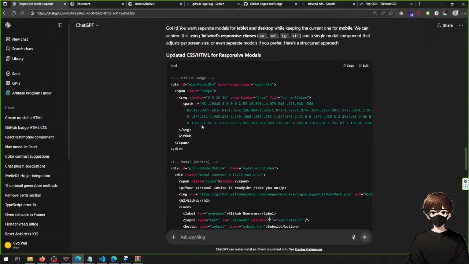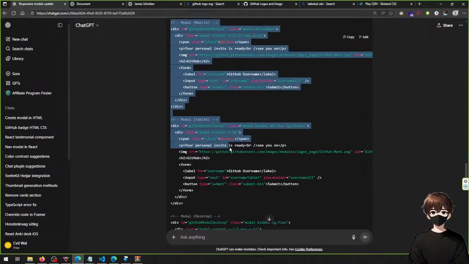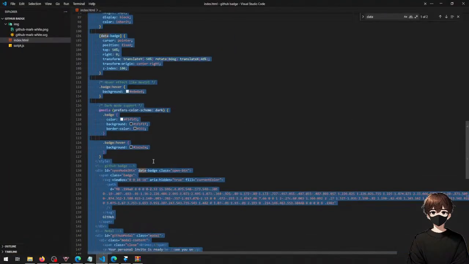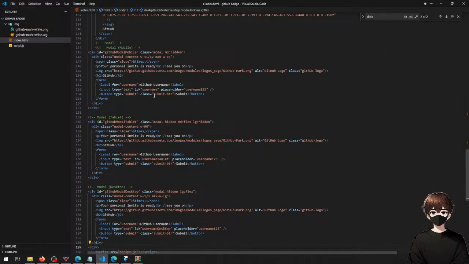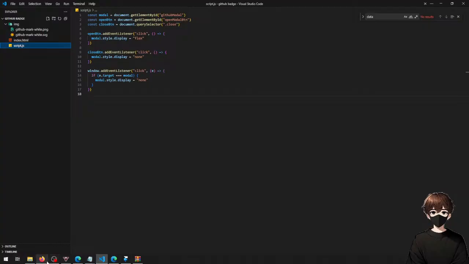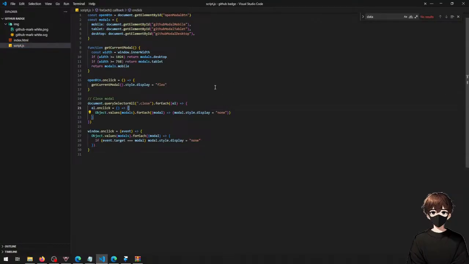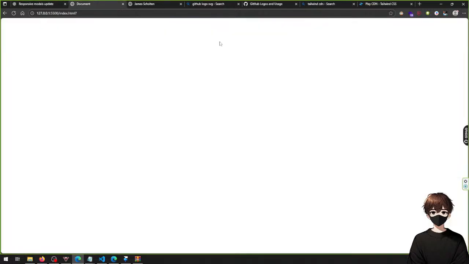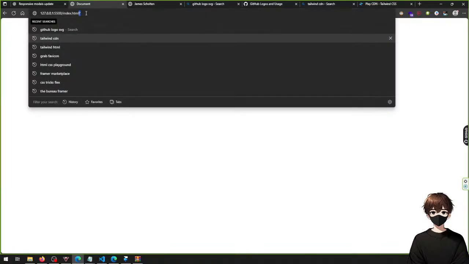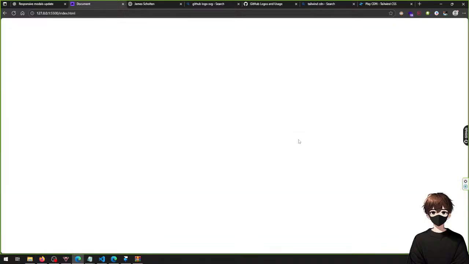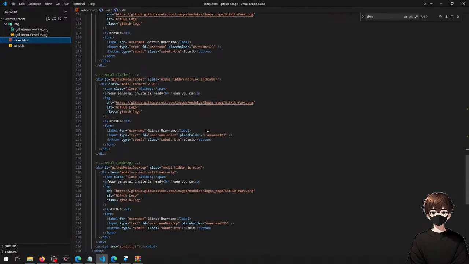Sure. GitHub batch, GitHub modal mobile, modal tablet. Sure. Let's see. Okay, let's go to the script. Update the script. Let's test it out. We'll probably see some issues. Already see some issues immediately. Seeing question mark added. Okay, that's very unfortunate.